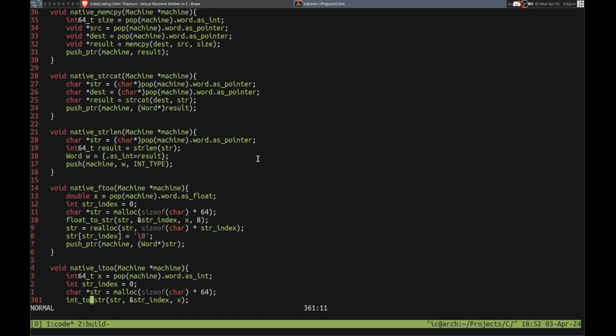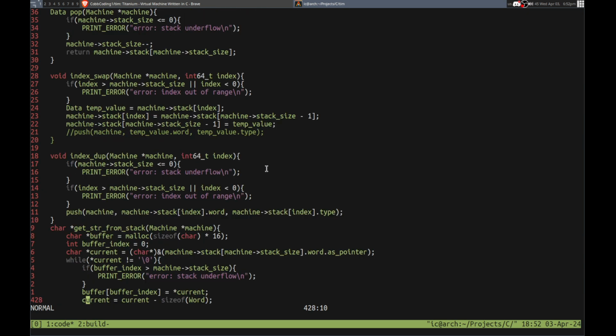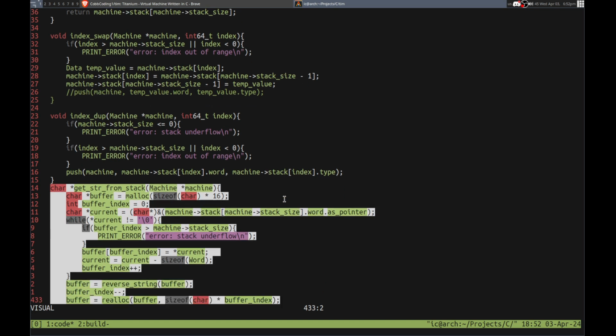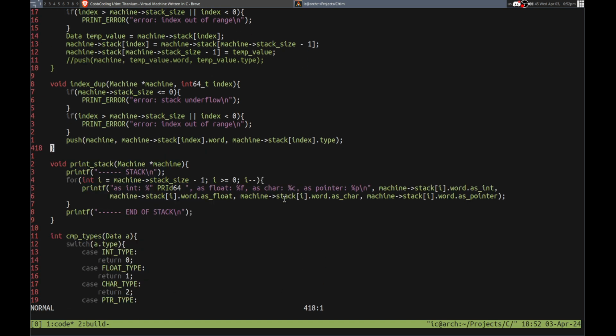These are the native functions. Yeah, get stir from stack. I don't think we call that. We do not need that. This was a weird function. Yeah, so I'm pretty sure I can just get rid of that entirely.